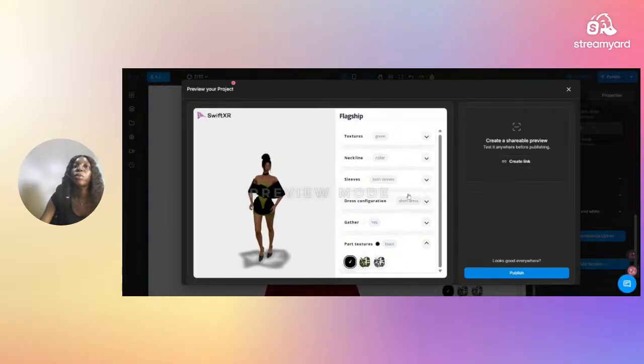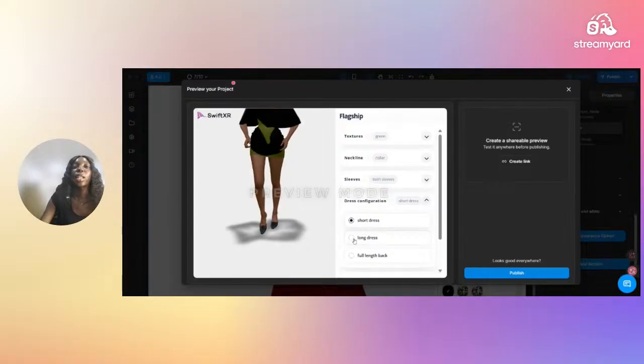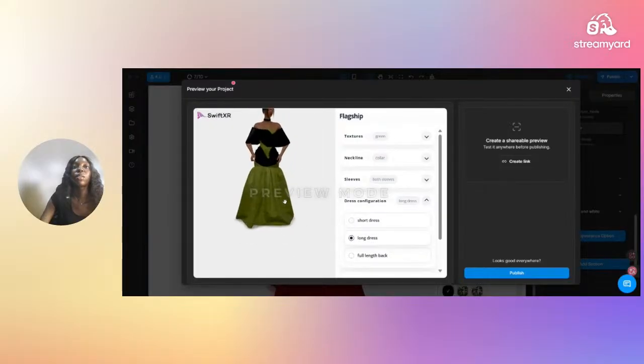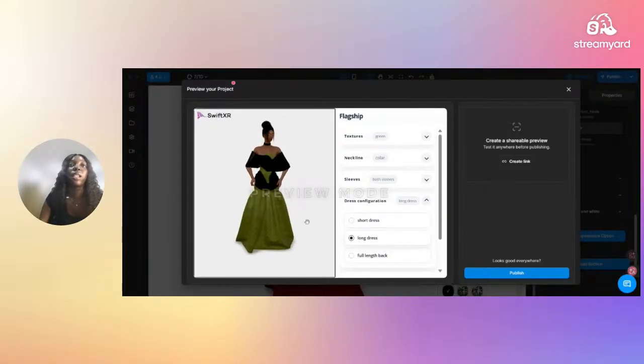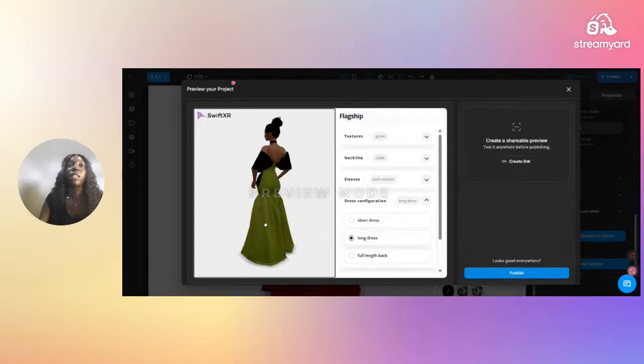Guys, do you think we should do full length or short length? I don't know. So this is full length. This is what it looks like. So this is what your client could possibly send to you.